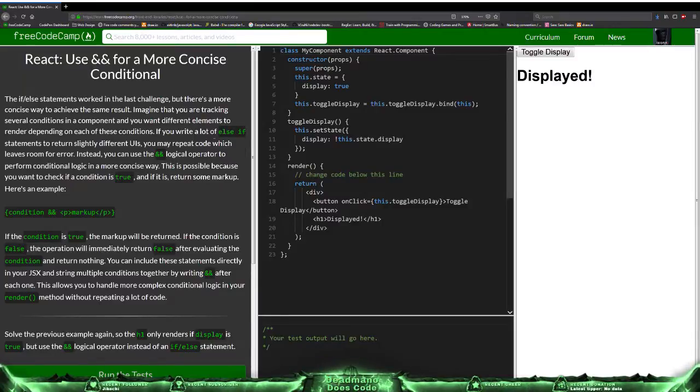Wait, is that not the same as the AND? If the condition is true, the markup will be returned. If the condition is false, the operation will immediately return false after evaluating the condition and return nothing. That's weird. So condition AND... You can include these statements directly in your JSX and string multiple conditions together by writing AND after each one. This allows you to handle more complex conditional logic in your render method without repeating a lot of code.